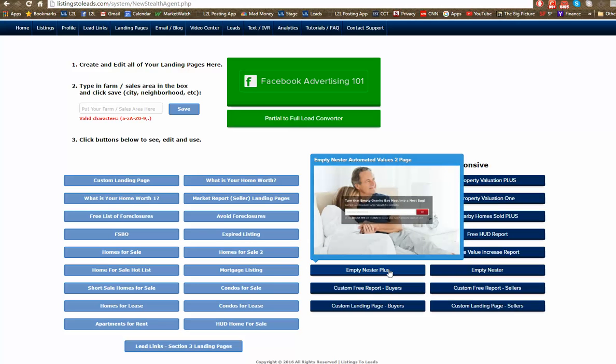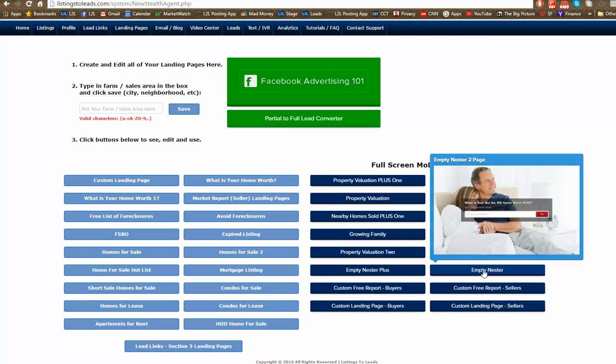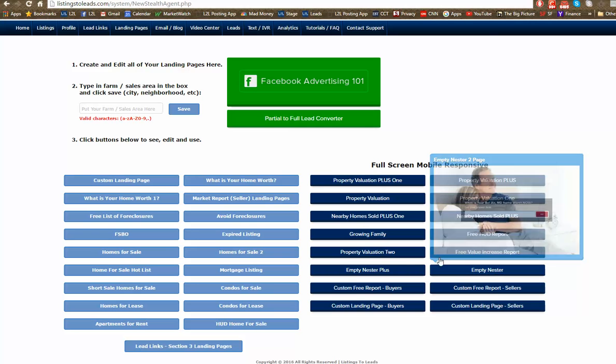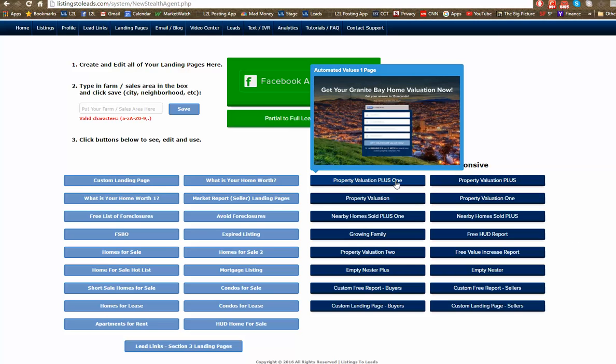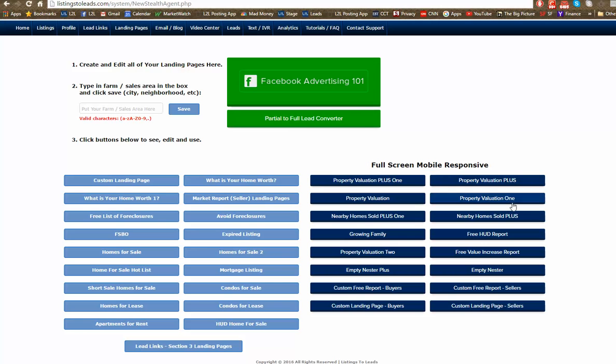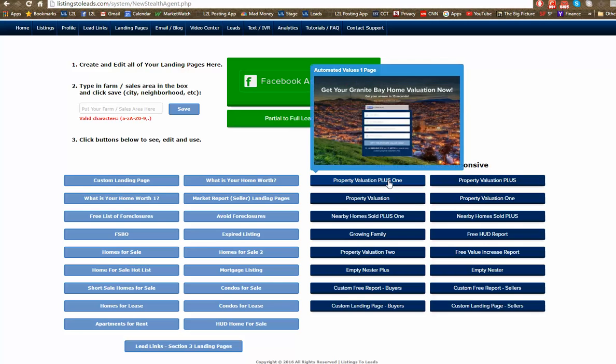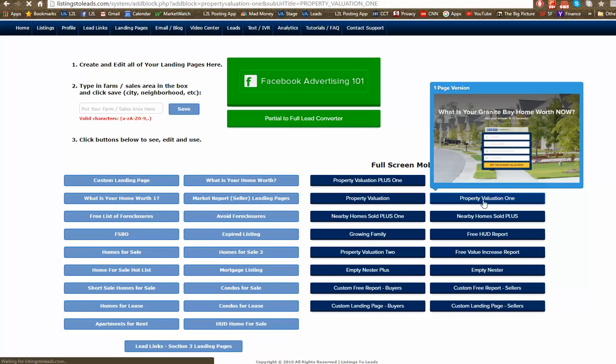Empty nester, well, you know what an empty nester is, right? It's time to downsize. So what's the difference from empty nester and empty nester plus? Plus has a built-in Zillow estimate at the end. Okay, that's it. So what's plus 1 mean? What's property valuation 1 mean? 1 means everything is on one page. So let's click it and go look at what I'm yammering on about.